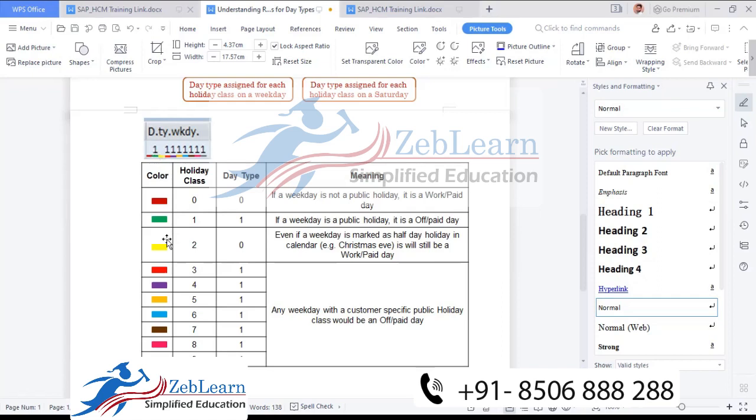Now yellow color. Yellow color is going to indicate holiday class 2. Holiday class 2, that means half day. Holiday class will be 2, but it's showing blank, so that means day type 0, that means work and pay. So if any holiday is a half day holiday, we will consider it a half day holiday, but it will be work and paid.